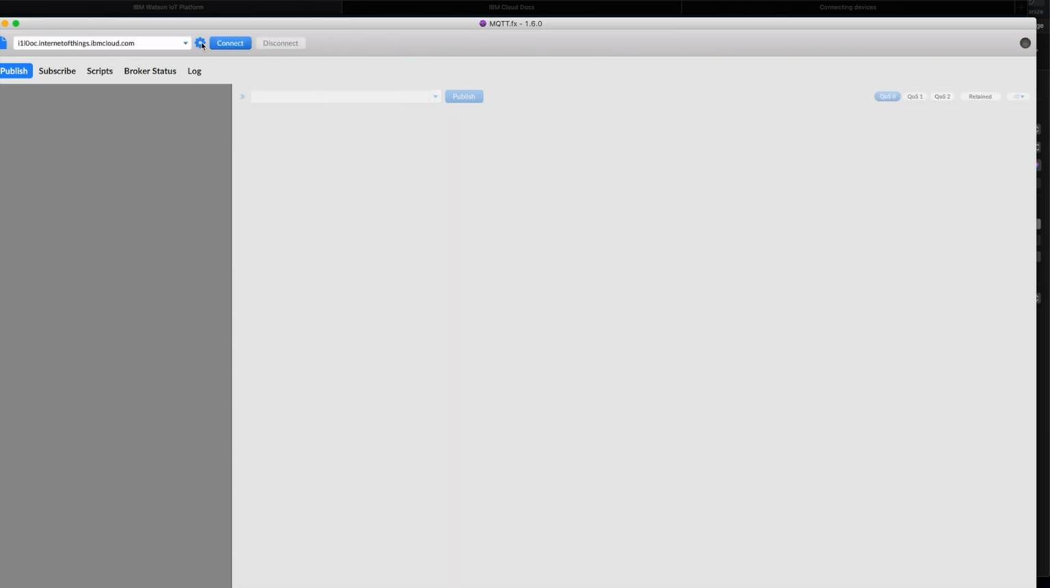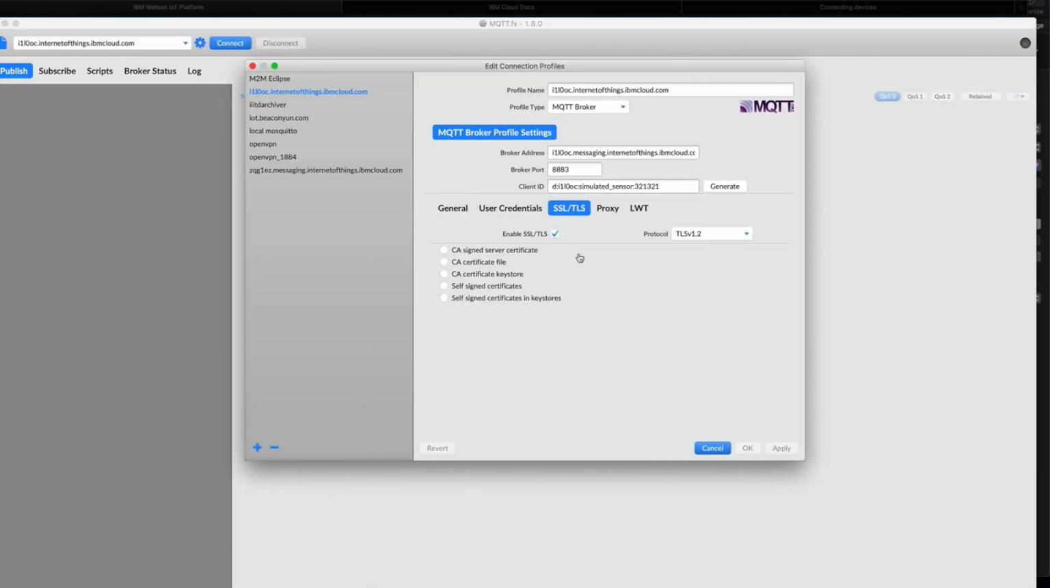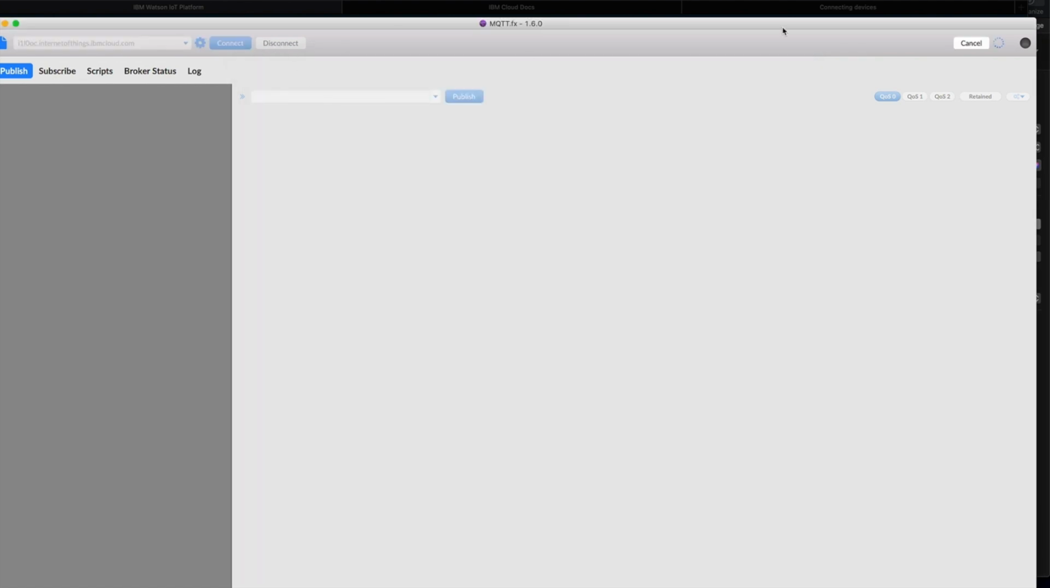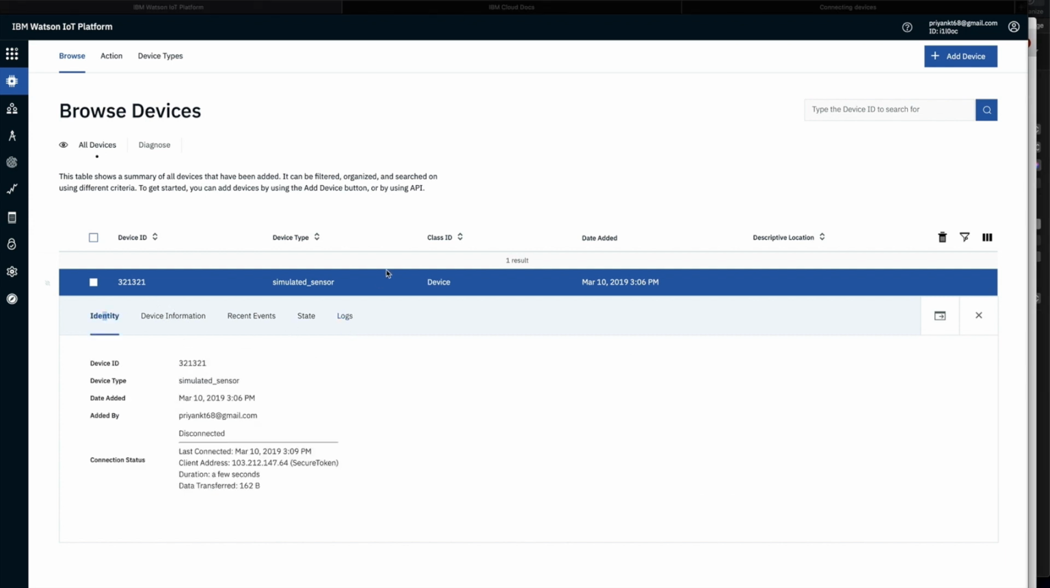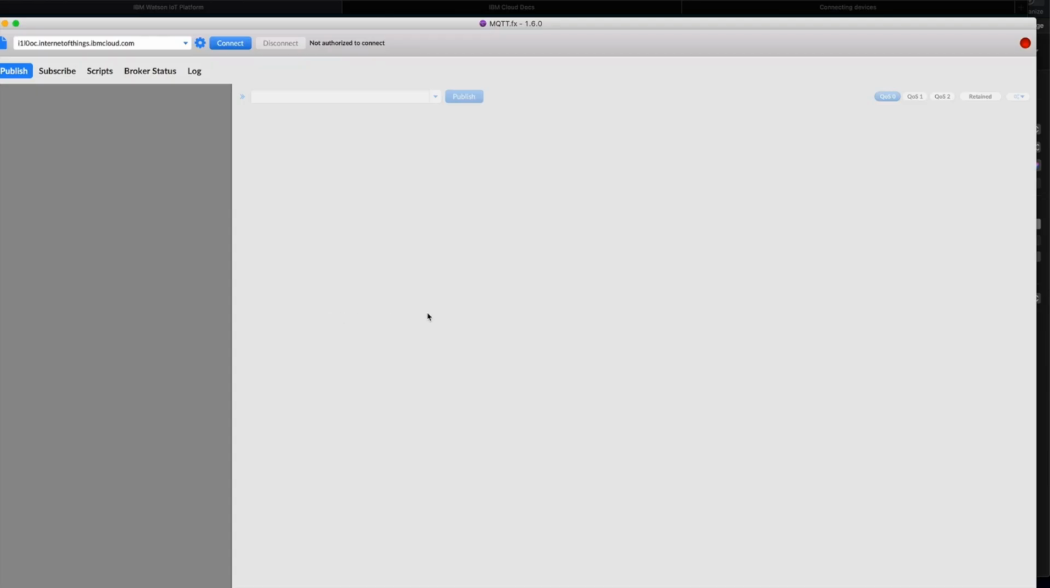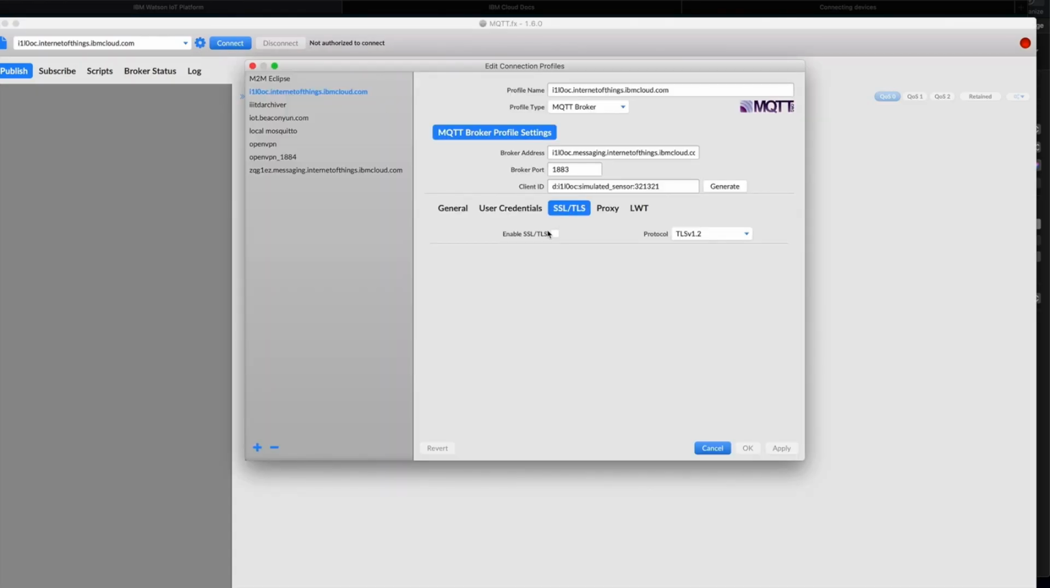One of the things which is key to note here is that we have to enable SSL connections, and let's just see what happens if we do not enable it. This was one of the problems which I faced earlier when I was trying to connect. So we see that it's not authorized to connect, and when we move on to the platform to see connection logs, we do see that "operation is not permitted" is one of the error logs which we see there, right? So let's just move back again to the MQTT application and set the right credentials.